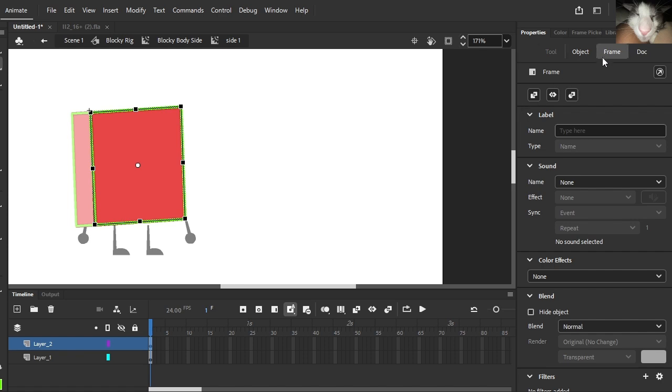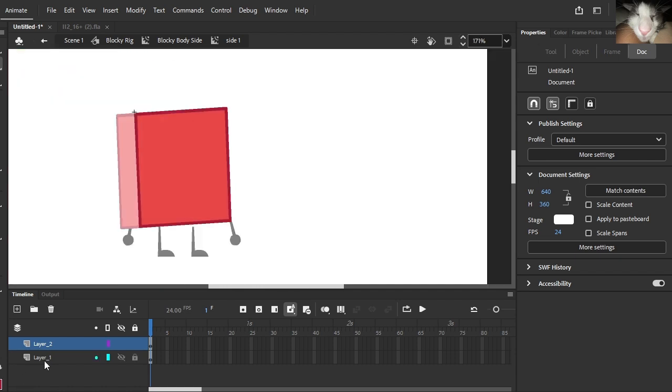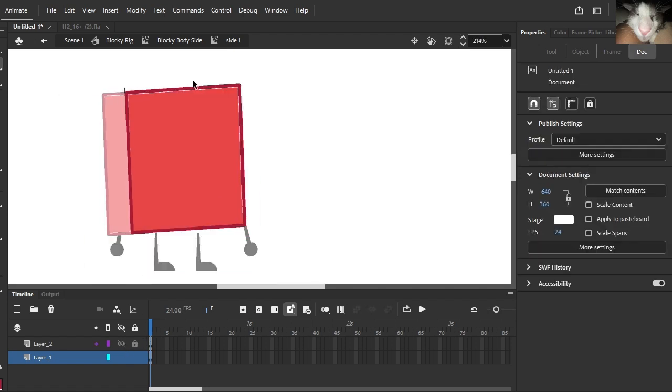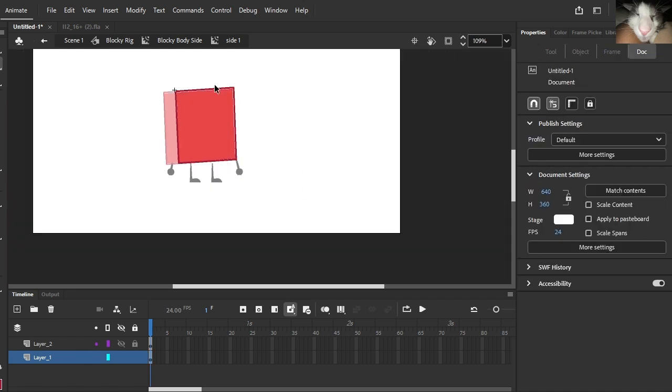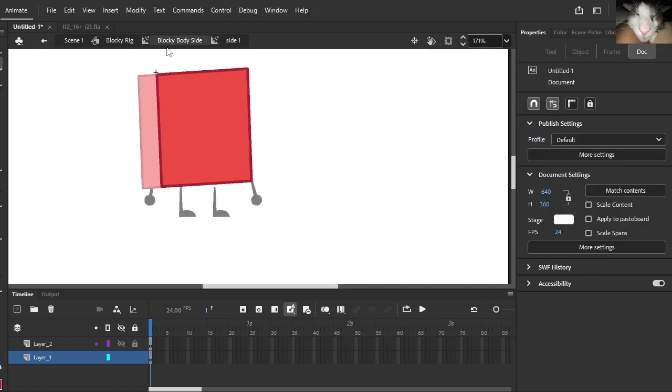Now we can color this. So I'll go to object stroke and select the outline color, which is this one, and boom. Now we can hide this and delete this. Now you may notice that this is glitching. Why? How to fix it? Well, just stretch it a bit, not that much, and then boom.